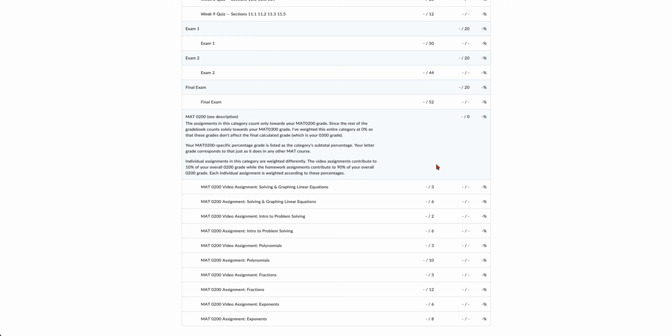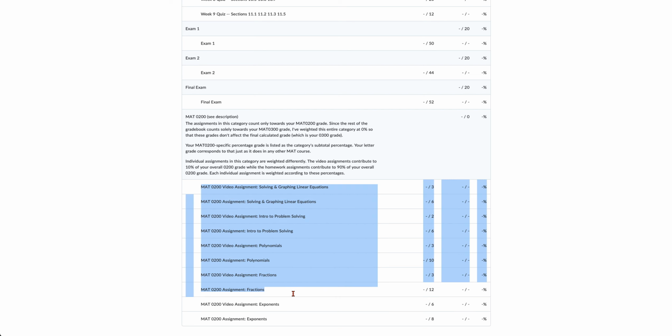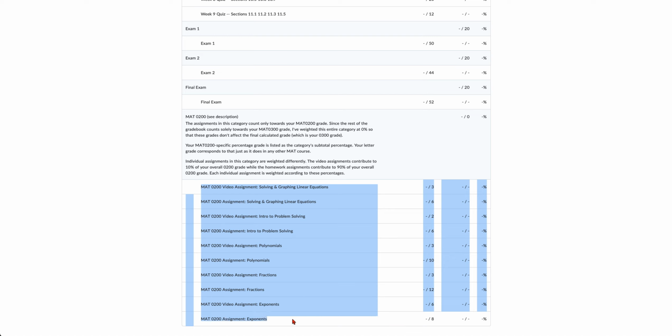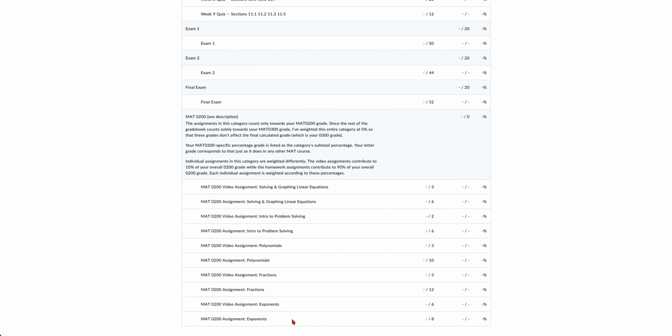I'll put these in so you can see them in the grade book, knowing that they're not counting towards your Math 0300 grade because the weighting is 0%. But your cumulative average of all of these 10 assignments will be your Math 0200 grade. And when you're looking at your gradebook, you can see a subtotal for this entire category, so you can see where your grade is at for Math 0200. Just know that it is weighted at 0% for your Math 0300 grade.